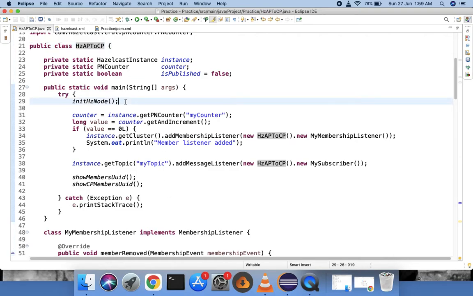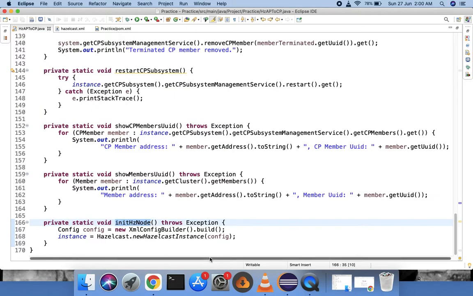So in my main method, first of all, I am creating one particular Hazelcast node. Let me open this method. In this method, I'm just reading the hazelcast.xml config file and creating a config class object, and with this config object I'm initializing one Hazelcast instance, and I'm storing it in this particular instance variable.